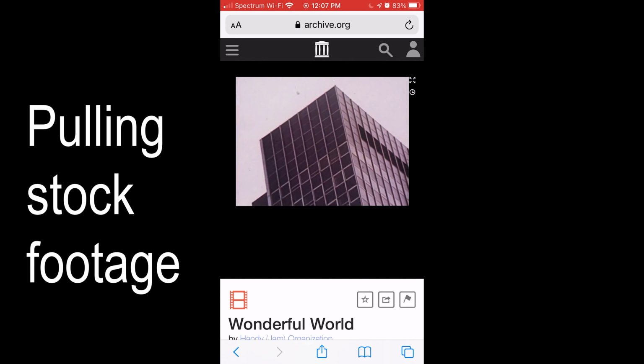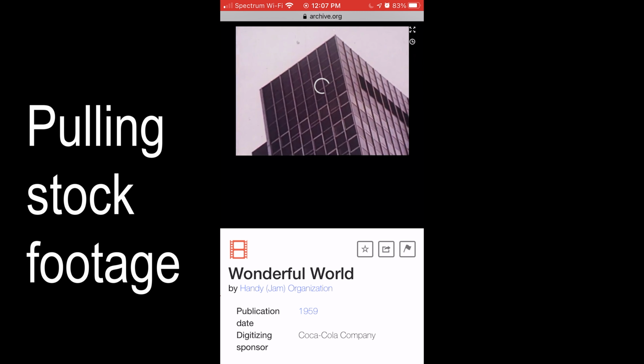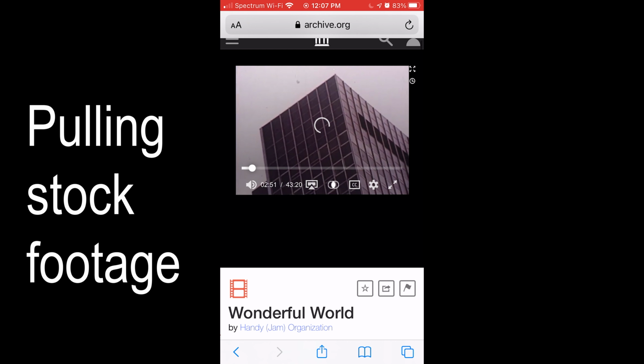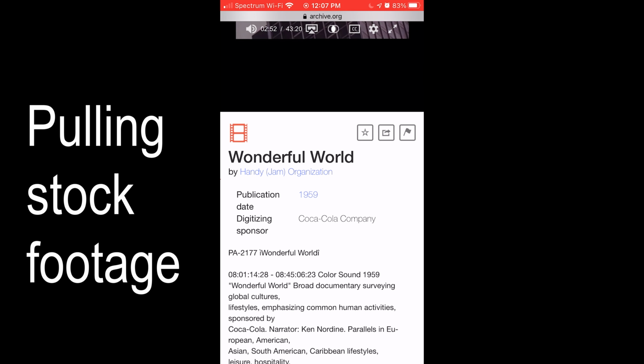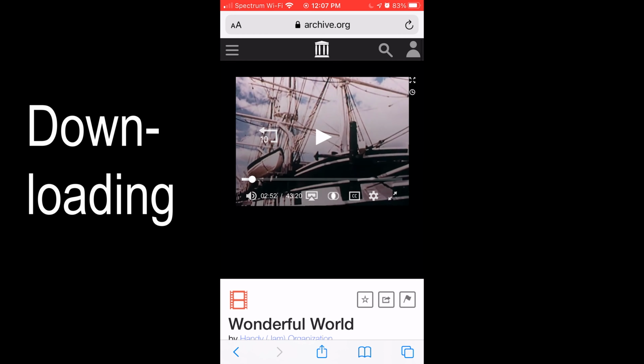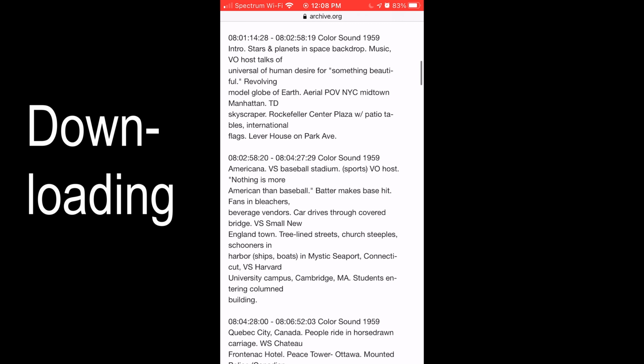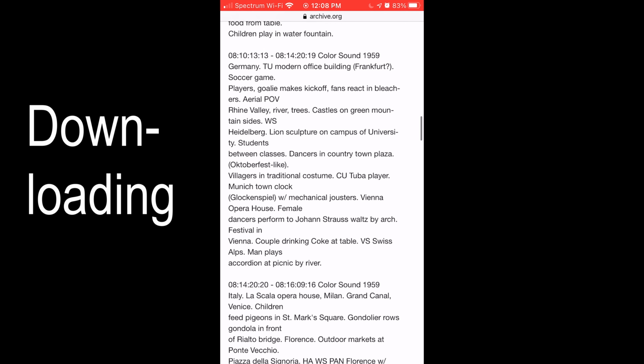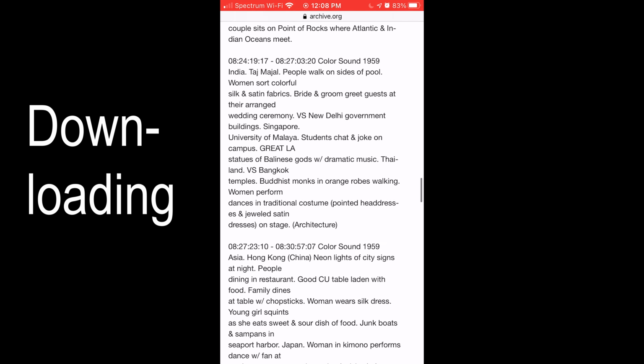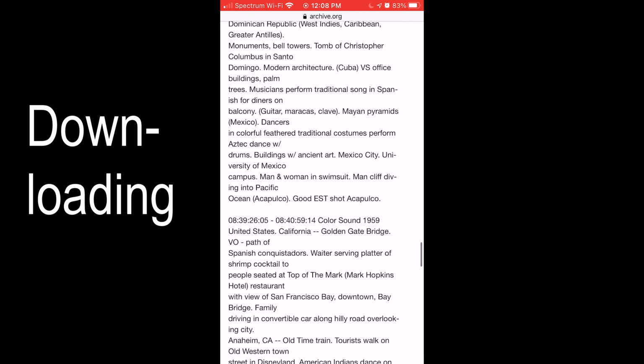Actually, this is a really cool piece because there's a bunch of shots of different places in the world, so you can go wherever you want in your movie. But anyways, I want to use this in my iMovie project. So I'm going to pause this. If you find footage you like on archive.org, you've got to scroll down and look for the download button. It's coming.